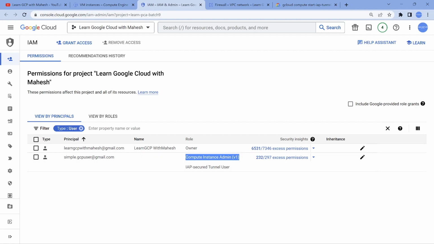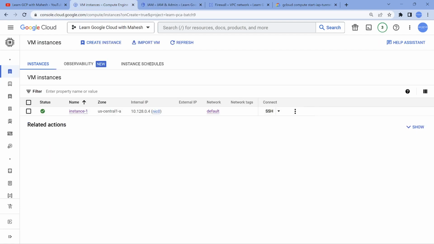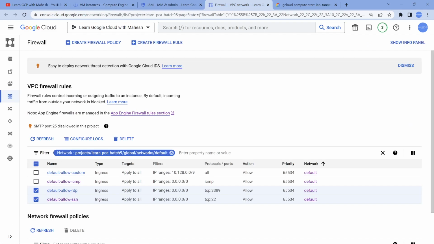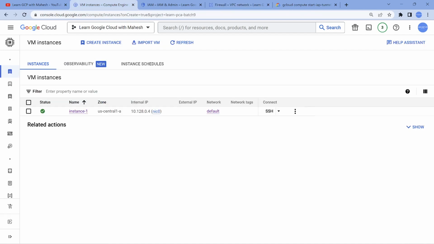And because I'm using the default VPC, this is the default VPC. The standard firewall rules are used, which is something open to the whole world, the RDP and SSH. Okay, this is the current setup which I have now. So far so good. So far we have not seen anything special in the video.